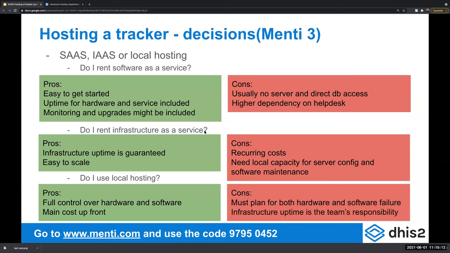All the infrastructure uptime is the team's responsibility. You need to have the capacity for running all the aspects of a server. And for a large scale tracker implementation, this means that you need a really professional team, and you should have people in this team that have done this before on other software, or on DHIS2 ideally, but on other software, have run a large scale implementation and know how this is done.